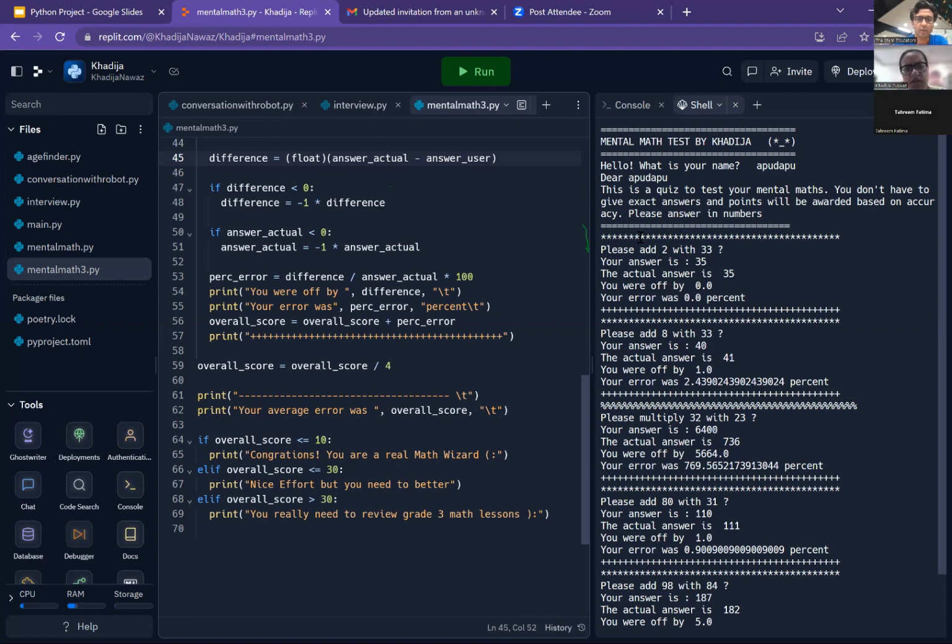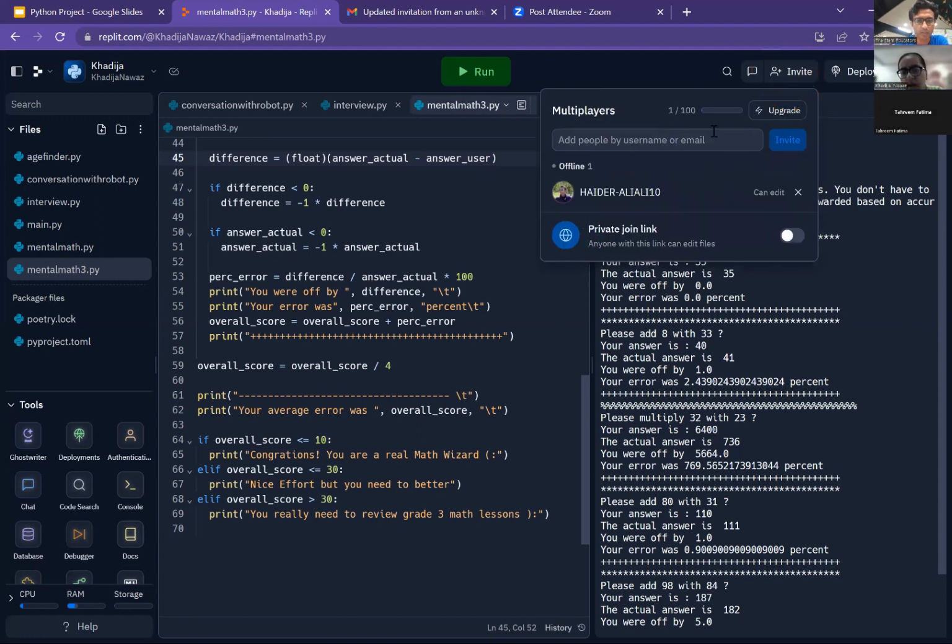Here? Let me just annotate it. This is where you have the invite button, and search for my username. My username is SHUJAUL.